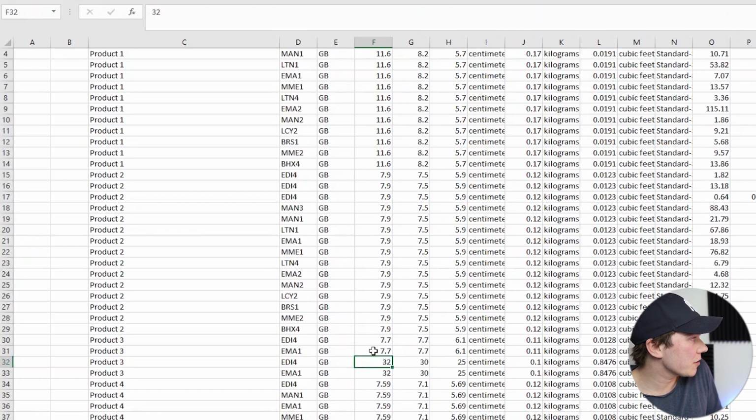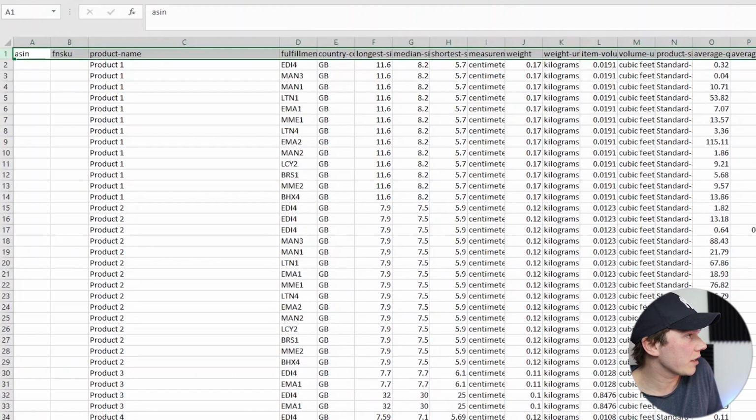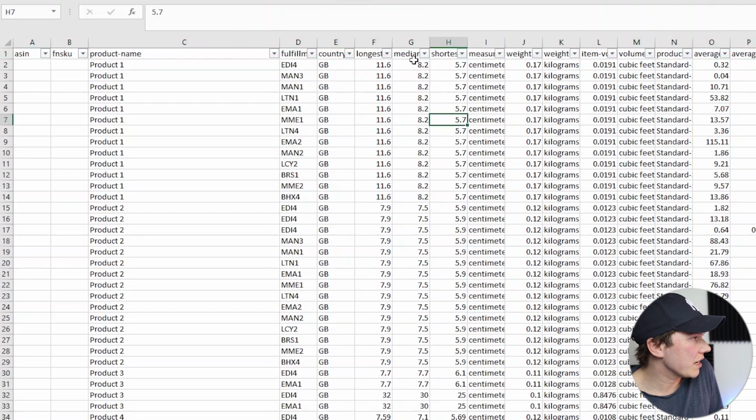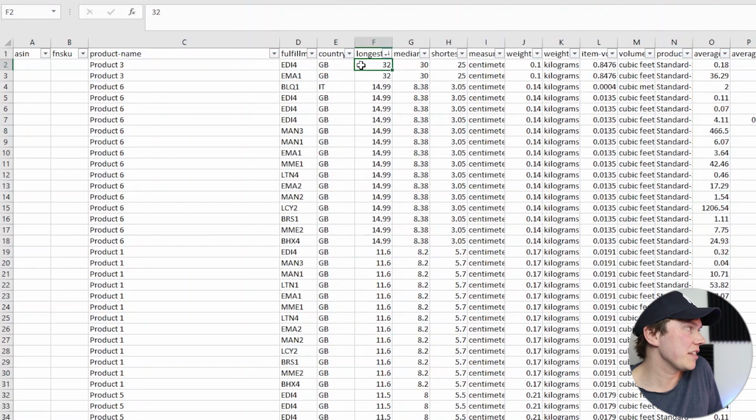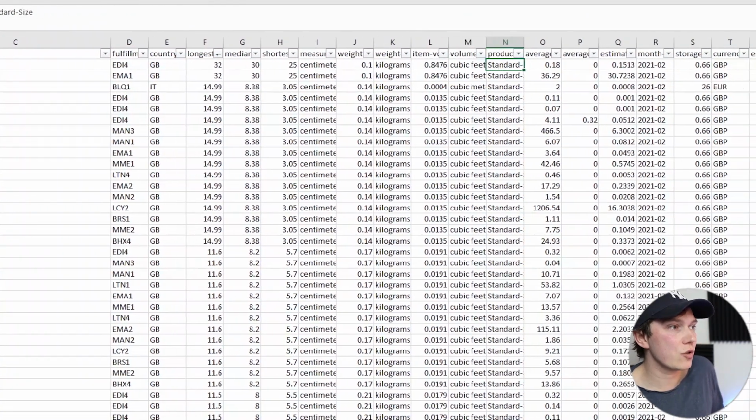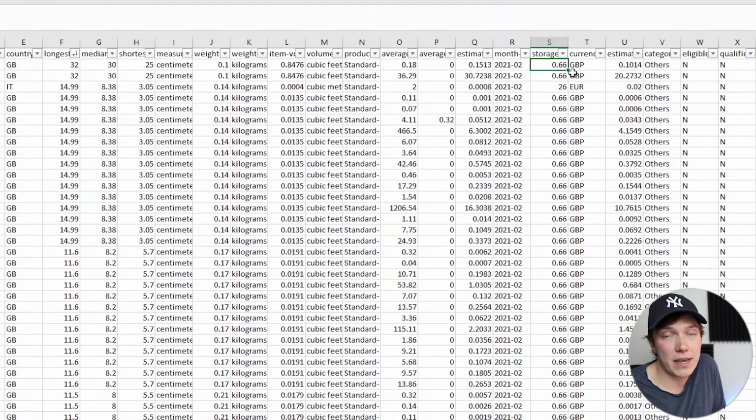So if we just put a quick filter on this, just so I can show you what it is that I was looking at. We can see here, this is the product here. So I saw those measurements there and I saw they were completely off, and that's what kind of worried me. The weight was fine, 0.1. And then you can see here the storage fee is 66p, which is what matches the fee rate card. So we're all good there.